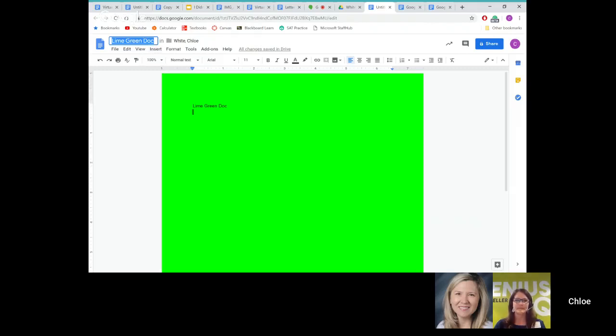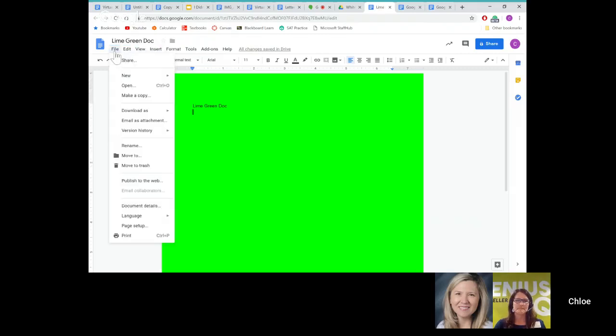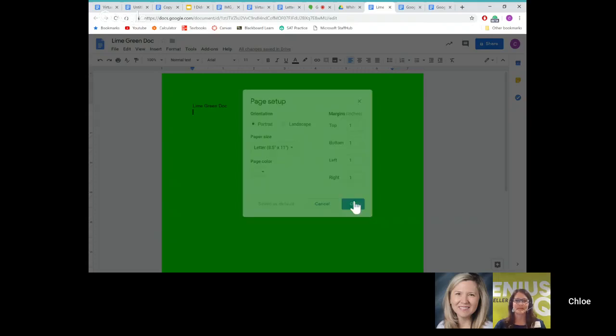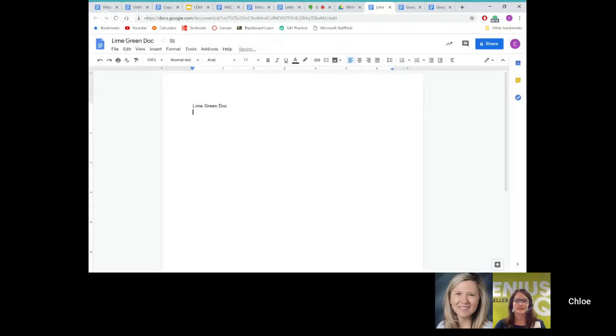So most of you probably know how to set up your page margins under page setup. Basically you just go to File, Page Setup, which is right next to the print button at the bottom. And then you can change the orientation, the margins, the paper size, and the page color, which I'm going to reset back to white as my default. But if you did want it to be lime green, you just click this. And then from then on out, that would be your default.